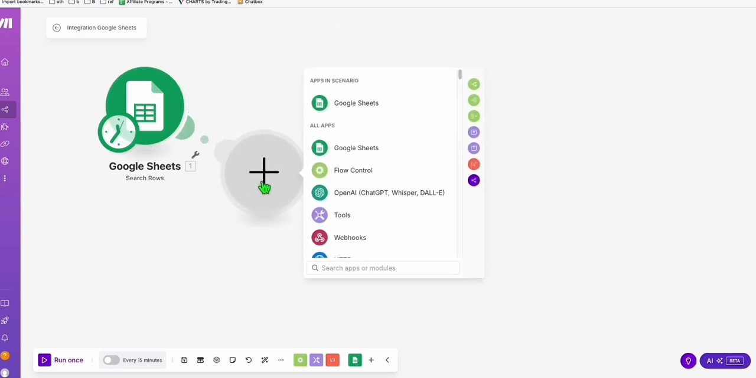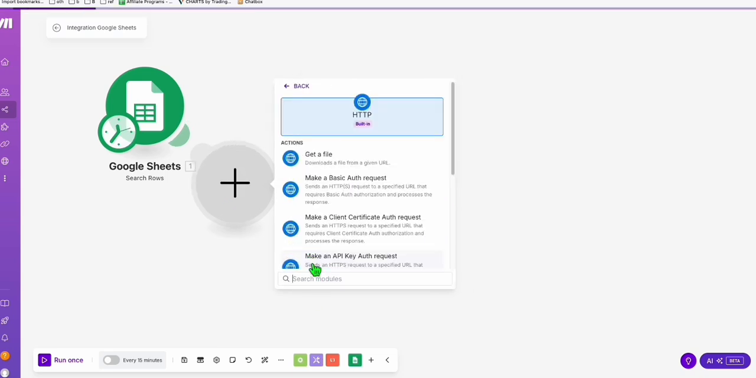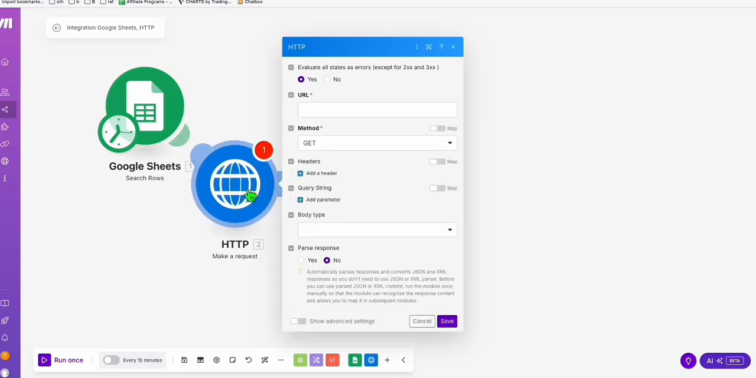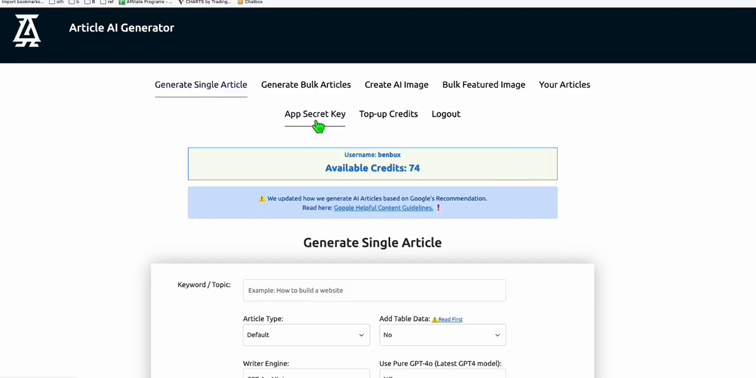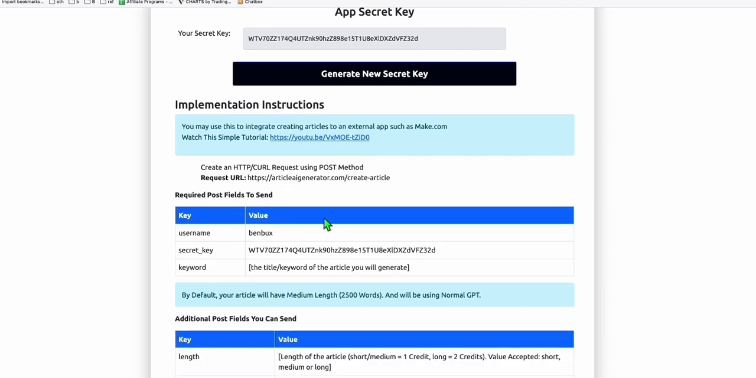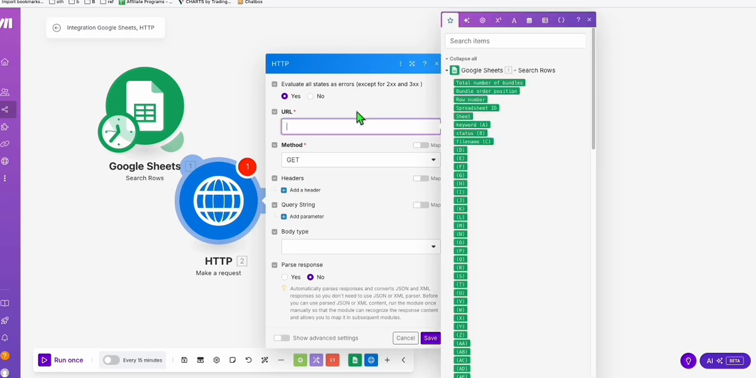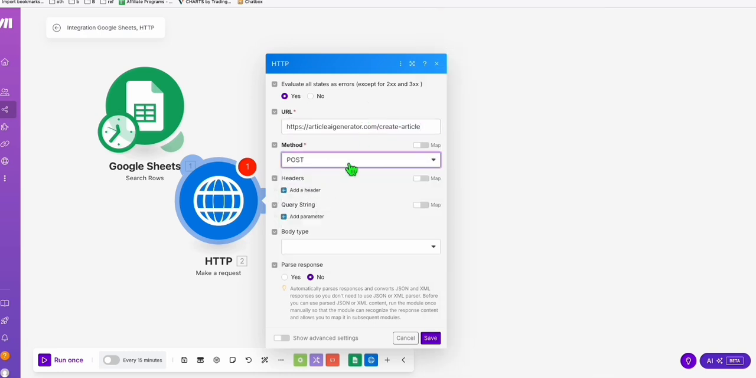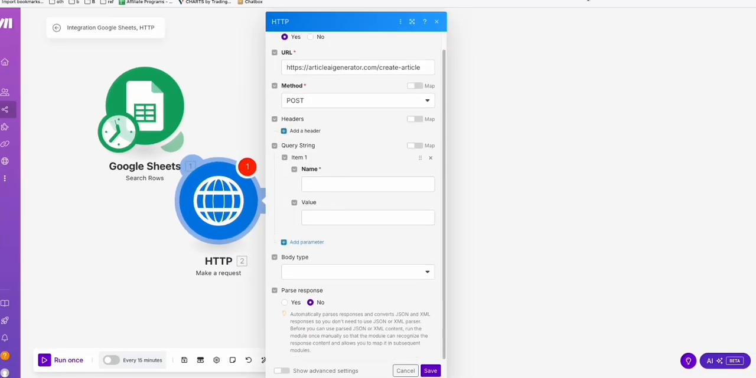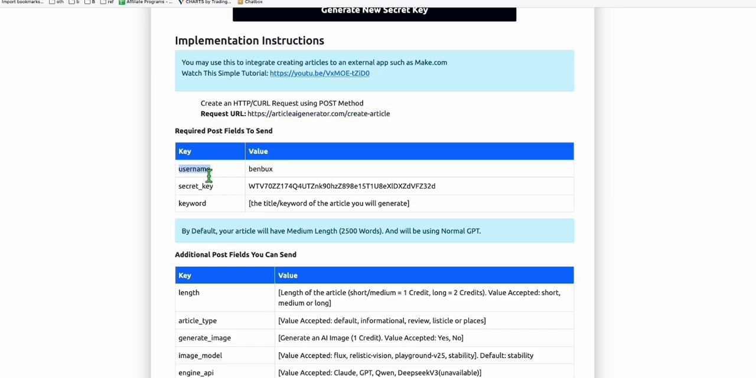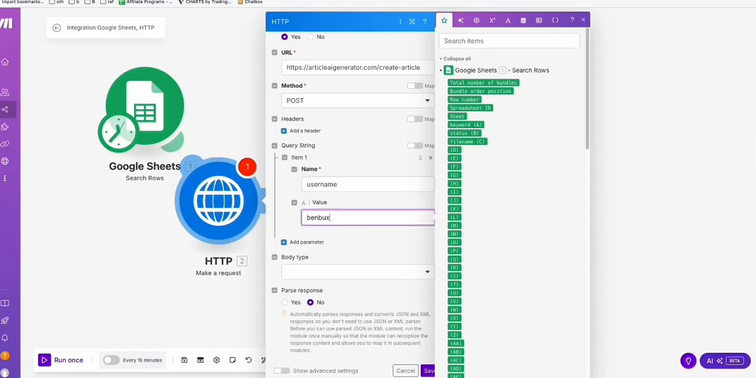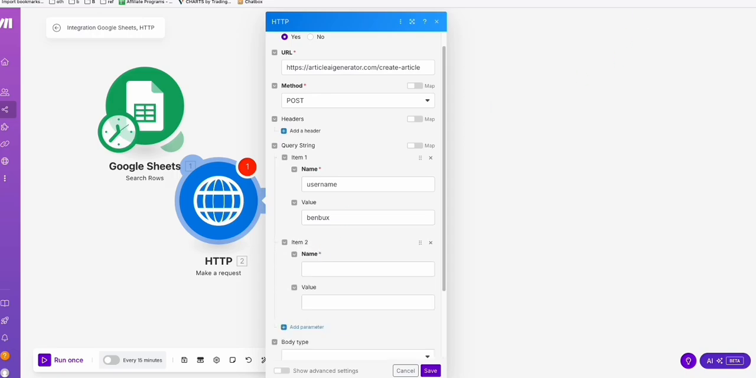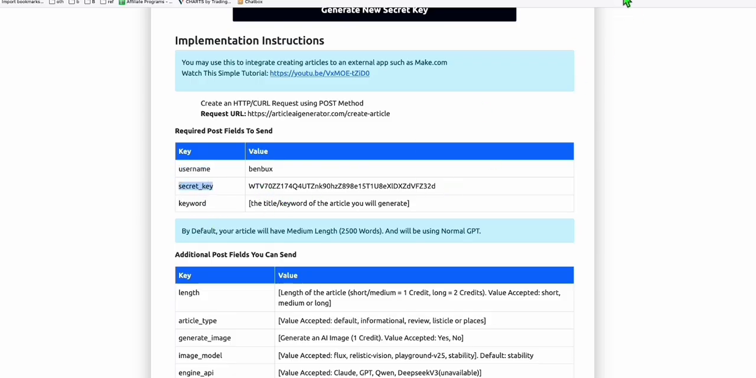Next one is, again, we will connect to make.com to generate the article. So we've got to use the HTTP module, make a request. In our article AI generator, just go to app secret key, and here we will be able to find the exact instruction. Just copy the request URL right here, come back here and make sure this is selected as post. And here you don't have to touch the header, go straight to this one, query string. Now add the parameter. We will just add the basic parameters, of course the username. Just paste that in and type the value of your username, and then add another parameter, which is the secret key, and copy the secret key right here.